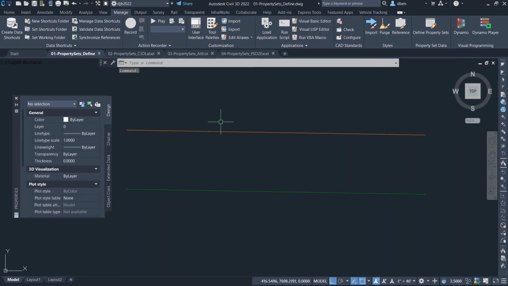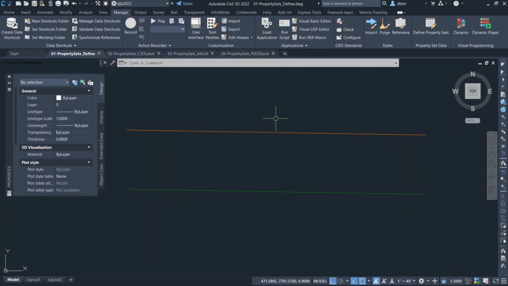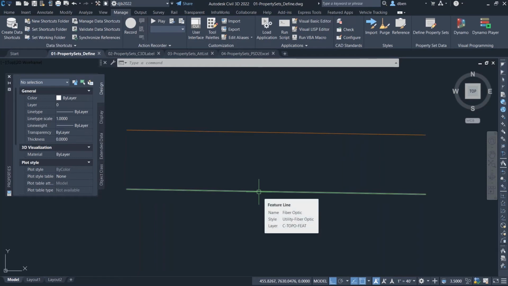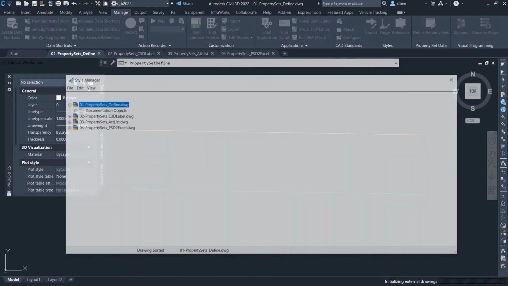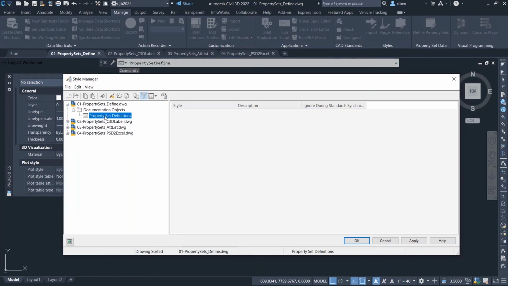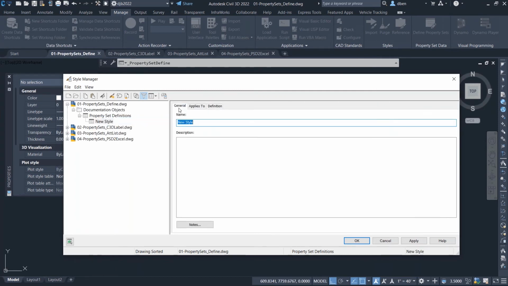All right, so again, I'll run through those steps again. Again, pretty easy. I've got some feature lines here, and I've put them on styles and layers and things like that. So this is a gas line, and I think I did this as fiber optics. Again, whatever works. And I'm going to go to my define property sets. I'm just going to right-click and go new.